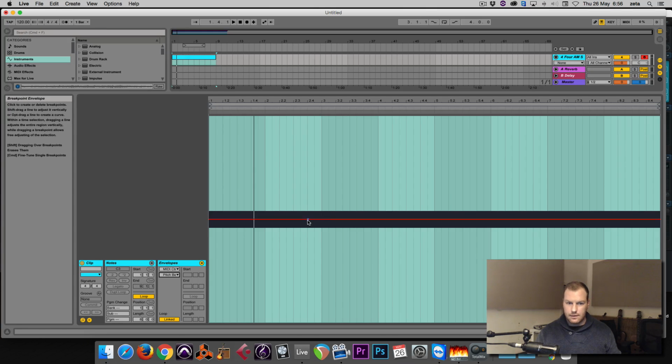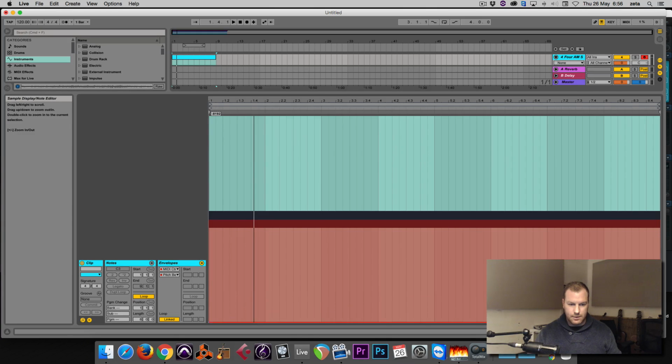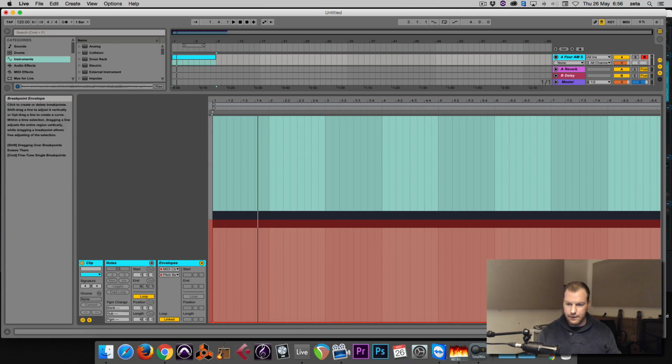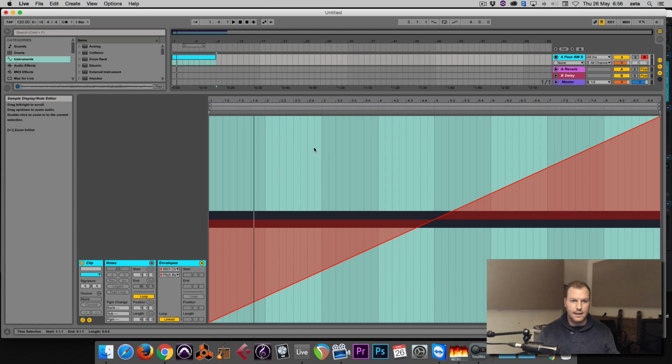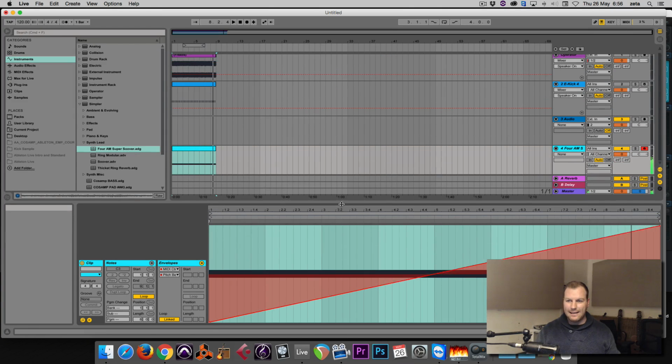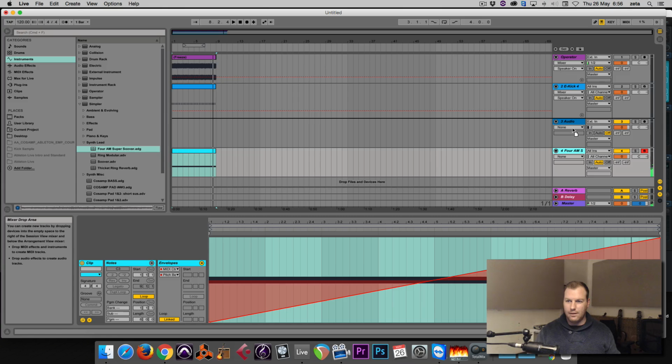And I'm going to create an automated sweep going from low all the way to high. And this is a pitch riser. And we'll have a quick listen to what that sounds like. So you can use that leading up to a drop to create a lot of tension.